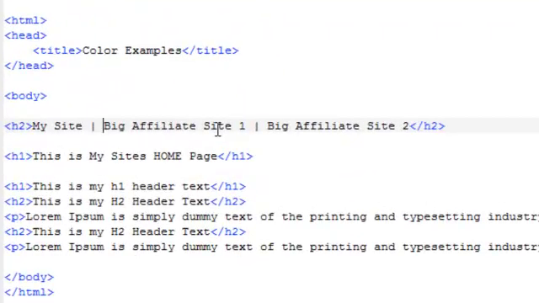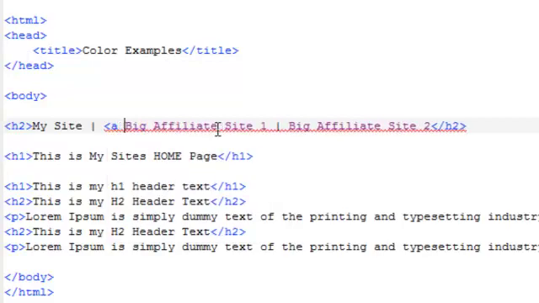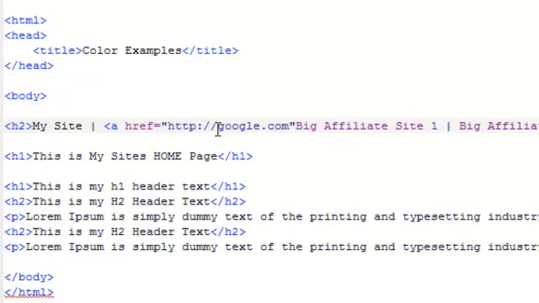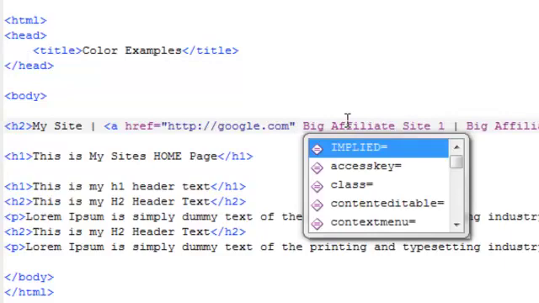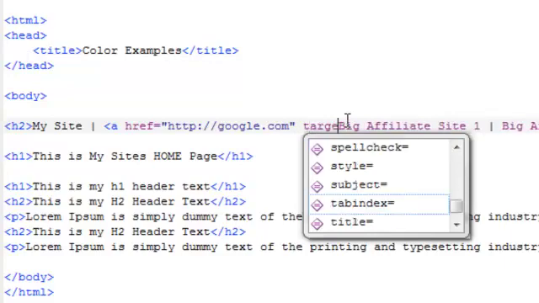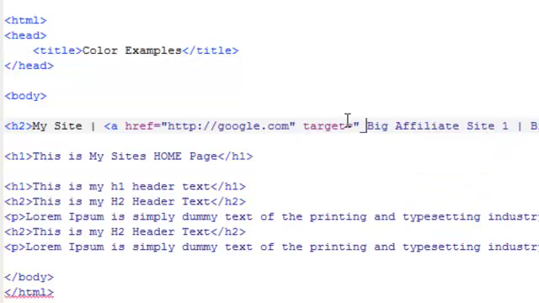Come on over here at the beginning. I need to put the opening anchor tag. That's the opening bracket, a, space, href equals double quotes, and then close my double quotes because that's the address I'm going to be sending them to, the big affiliate site number 1. But now I need to put in the attribute to define the target, and in this one it's going to be underscore blank. So I use the attribute target equals double quote underscore and then blank. Close off my double quotes and close off the syntax with the closing bracket. And this is the code that we use to open up a new window.